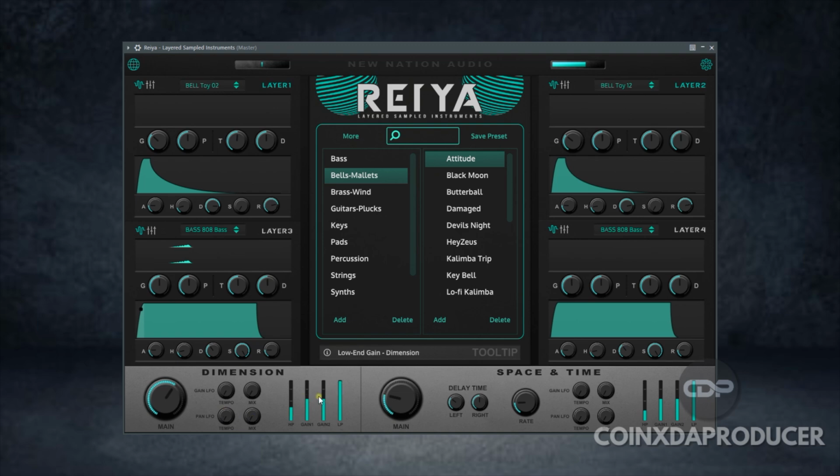And this next section is the high pass filter for this dimension section. The next is the low end gain, followed by high end gain and the high pass. And right after that, you can see space and time. This is the main knob. To control that, you can see the decay left and right, the rates. You can see the gain LFO tempo space, pan LFO tempo space, gain LFO mix space, and pan LFO space. Just the same thing happening on the left side.